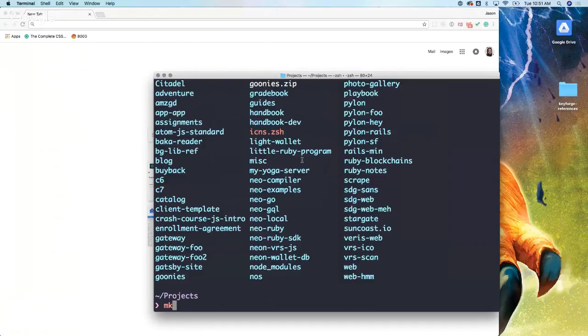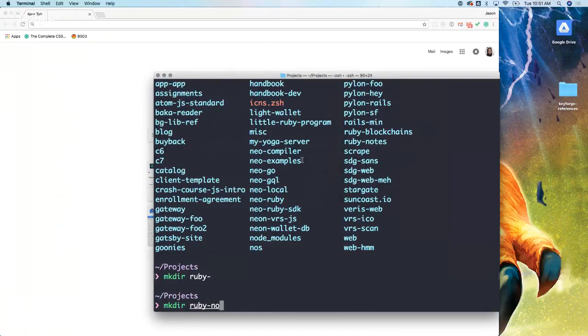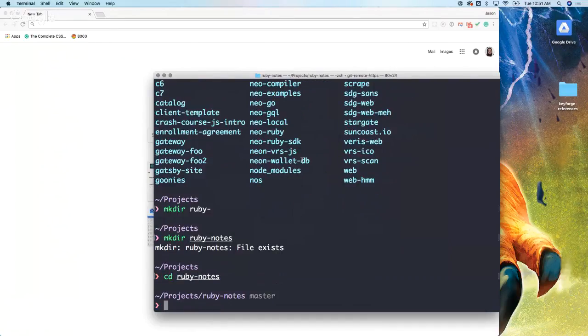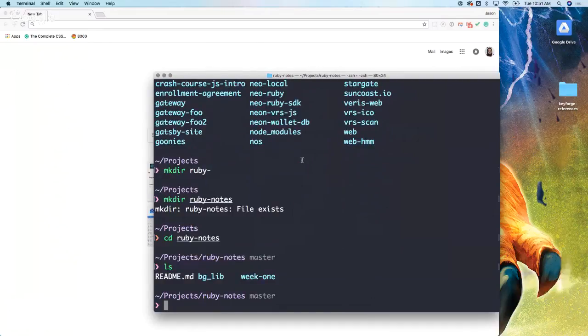I'm actually going to make a directory here called class. Actually, I'm going to start this in our Ruby notes so that it's easier for me. Let's see, my Rails is 5.2.1. Perfect.